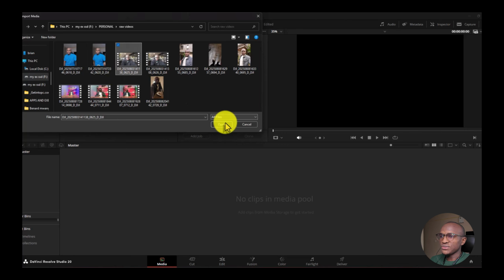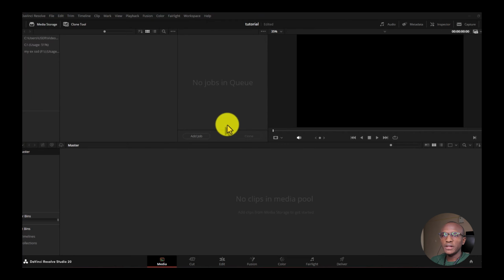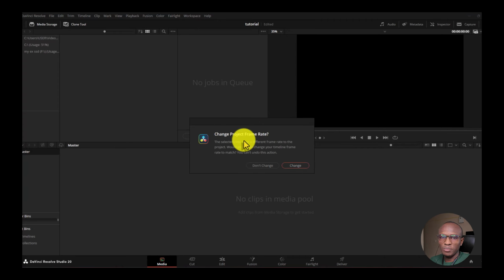Okay, so we have our footage right here, and then you just click on open, and this pop-up will come up. Just basically inakuuliza you change the frame rates, or rather did you shoot at 1080 24 frames per second, or did you shoot at 4K 30 frames per second? So basically it's just telling you to change the project settings frame rate to your shooting frame rate.